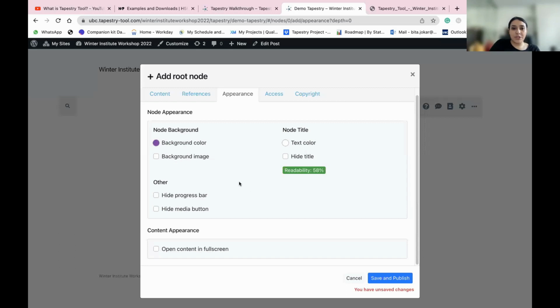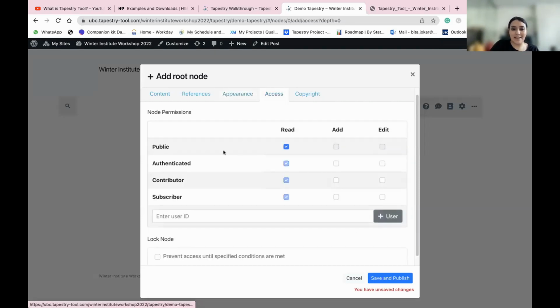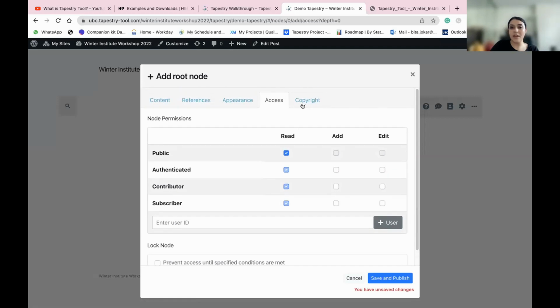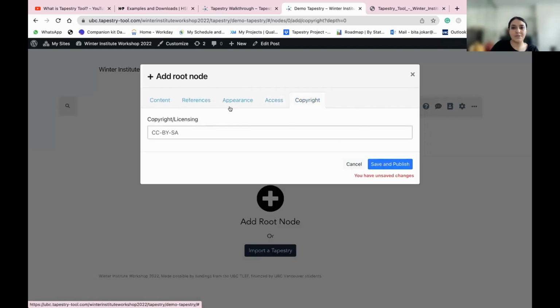We can also hide the progress bar and hide the media button, but I'm just going to skip over those for now, and I'll show you what those look like later. In terms of the access tab, I won't go into too much detail about what the access permissions do, but we'll go into locking nodes in just a moment. And finally, this is just the copyright information.